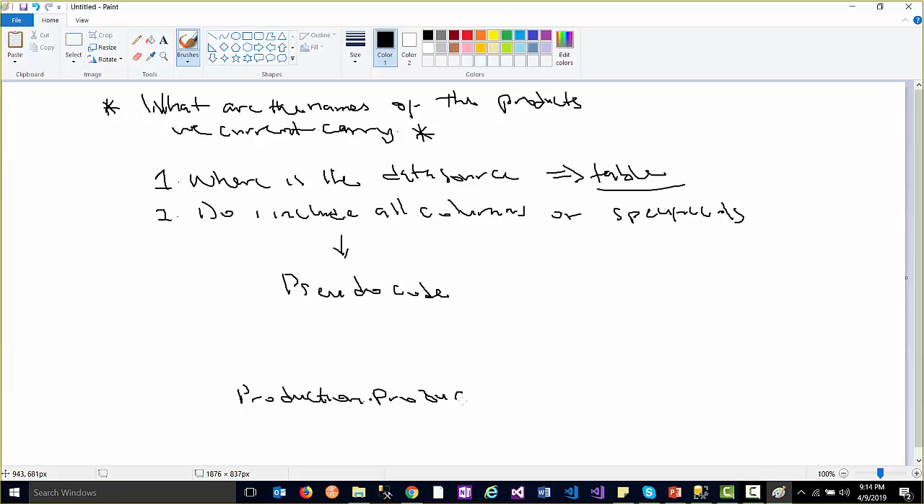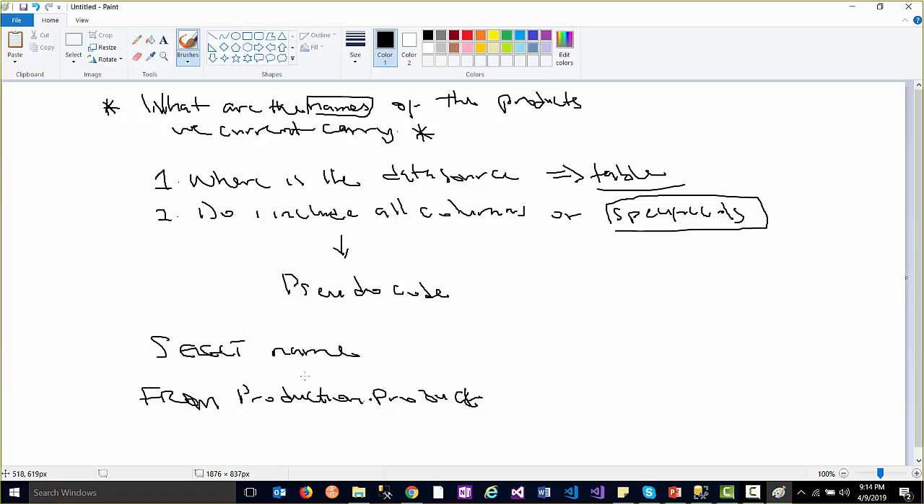Immediately we note that, wow, this is going to be our FROM, because remember, our FROM clause carries the table, right? So we know that this is going to be our FROM. So do I include all columns or specific columns? In this case, all we just need is the name of the product. So we are going to only deal with specific columns. In this case, it's just one column. So what carries the column? SELECT and then name.